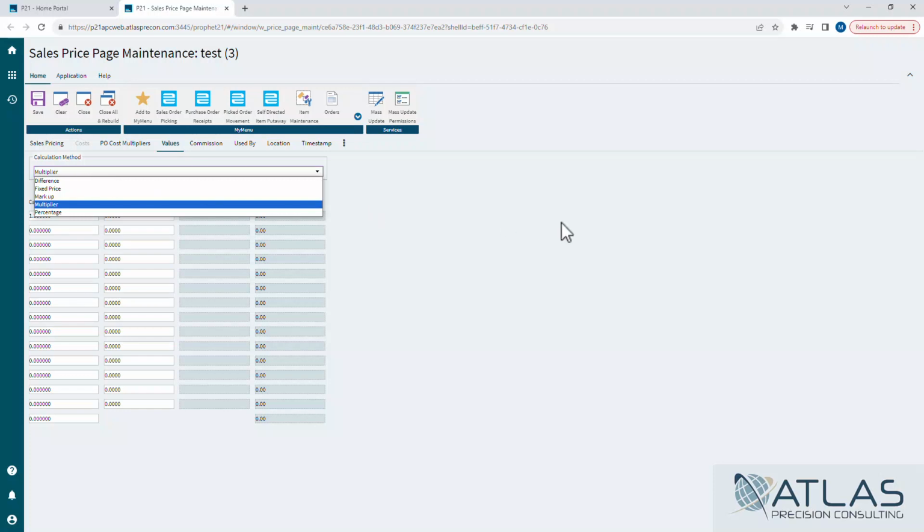But I'm using a multiplier. I find it's the most common thing used in P21, so I just like to stick to it so I don't get confused when I'm looking at the numbers. So this calculation method is 1.35. That's going to take my full average cost and add 35% to it. Again, if I wanted to change it to percentage, I would change it to percentage and then change this to 0.35. Commissions, we're not going to get into here.